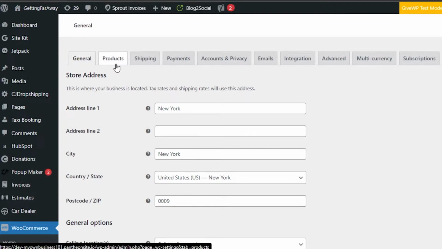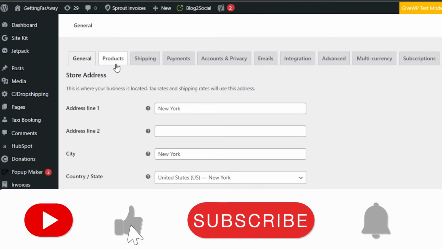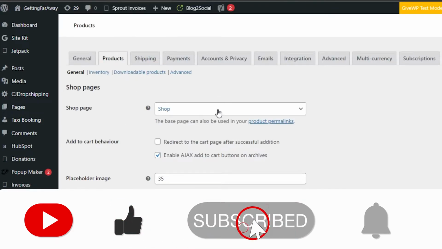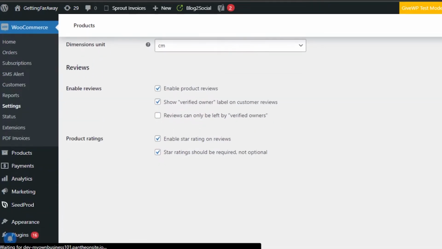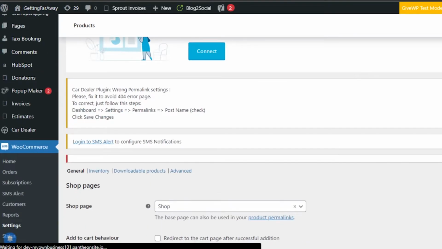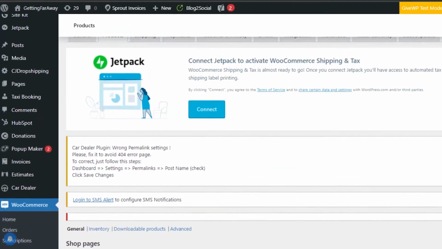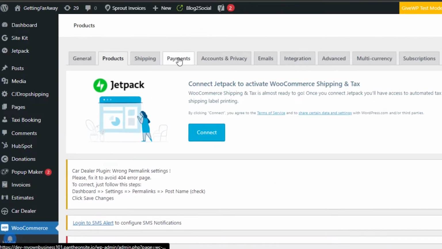Then we have products, and in products I will be able to add different products. This is my shop pages, and I can add more than one page. We have our measurements, we have dimensions, everything is set here for our products. And after that we have the payment method.